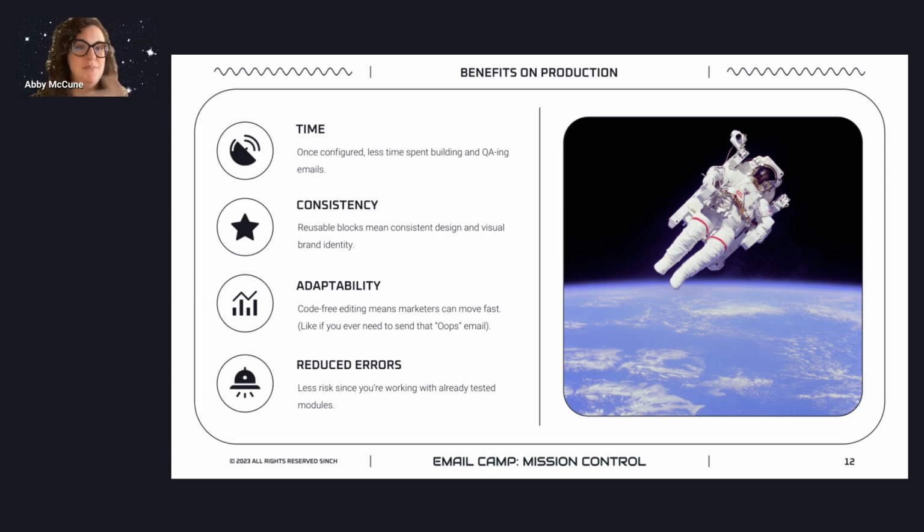And as it's been mentioned a lot before in some of these presentations, there are many parts of email where you can really reduce the errors or reduce the risk of errors. And modular email design to me is one of those. So again, working with reusable components, and you're not retesting things every single time.